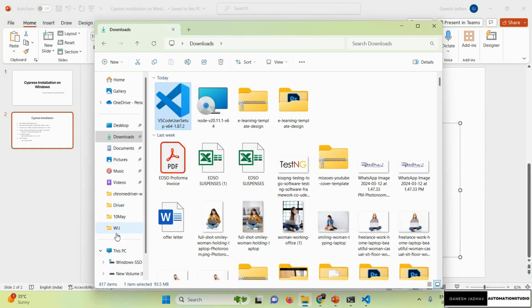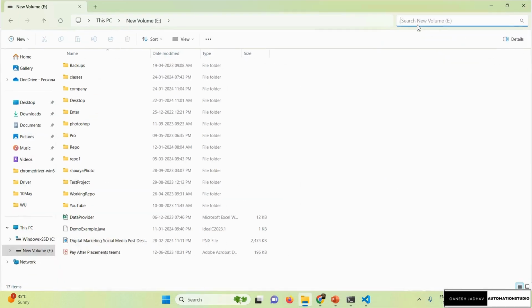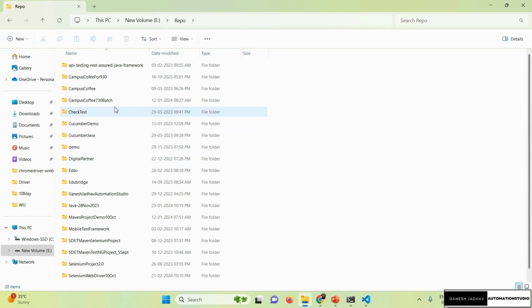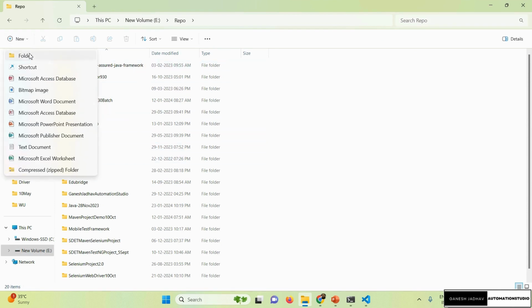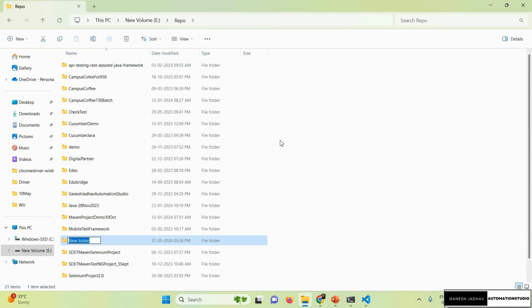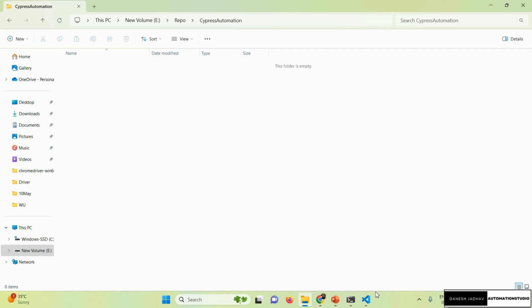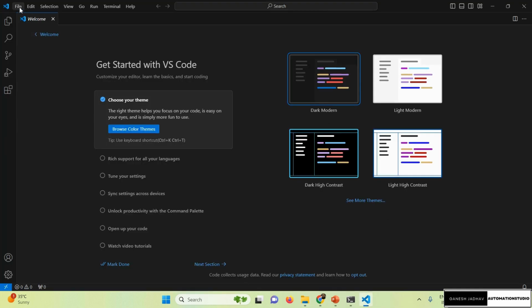Now again we have to go to the E drive. In the E drive we have to go to the repo folder, and here we have to create a folder. This is the Cypress automation project we have, right? Cypress automation, this is a folder I'm just creating over here. That's it, guys, a simple thing. This is a normal folder we created.